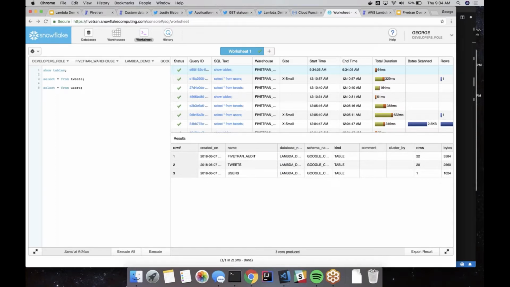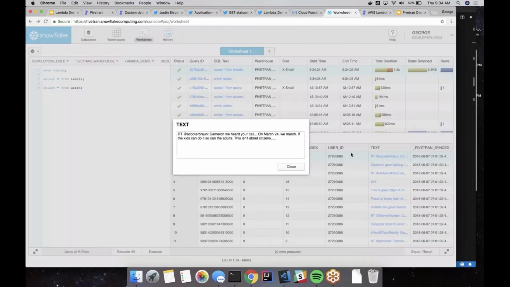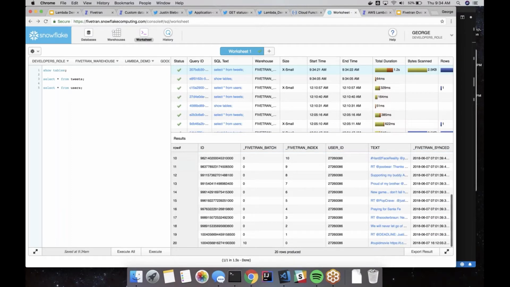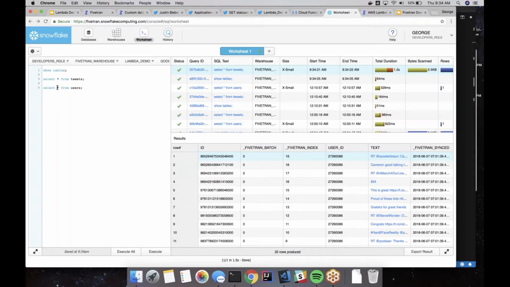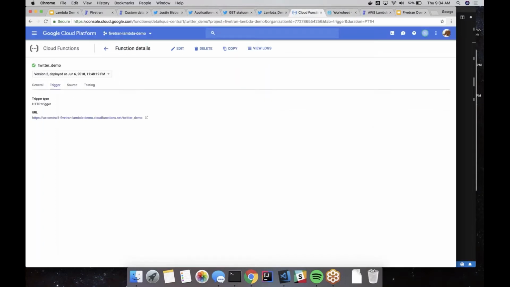And if I say select star from tweets, we can see here are Justin Bieber's tweets. So he said something most recently about some March. You can see they've all been deduplicated on the primary key. If I say select star from users, there's only one row. So even though we sent the same user over and over again, it all got deduplicated by Fivetran. So we've got all our data in our data warehouse.